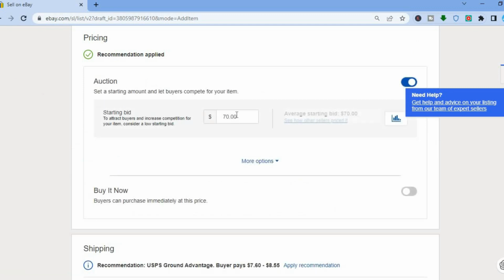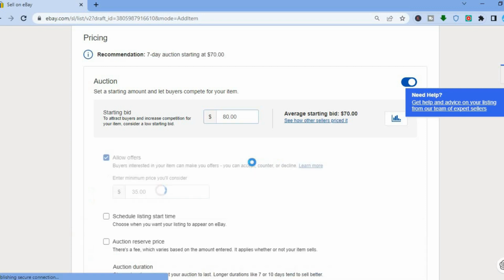Then from there, let's say I would like the bargain or the bidding to start at $80. I could simply type in 80 right there, then tap on more options. After you have tapped on more options, you are going to see a drop down and you will see buyers interested in your item can make you offers. You can accept, counter, or decline. Enter the minimum price you'll consider. So let's say, for example, the minimum price that I would consider would be $60.